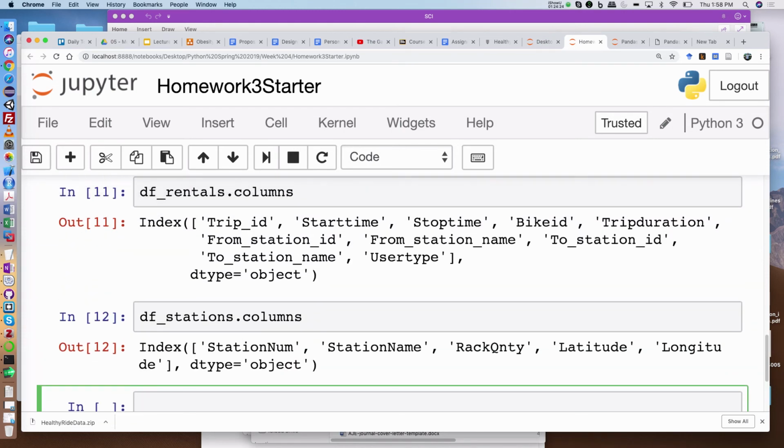So if we look at these two, and if I want to create a master data set out of these two items, the columns that I need to connect on, so I'll need to do a triple merge essentially. The first merge is going to merge rentals to stations on from_station_ID, and the second merge is going to merge it on to_station_ID. And we're linking from_station_ID and to_station_ID to station_num.